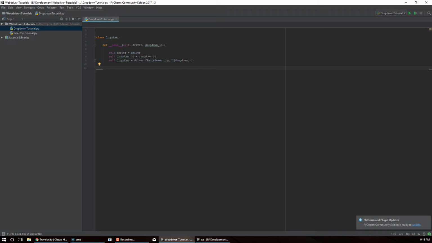As I said, we're going to have multiple methods. We're going to have a select method, which will select the value from the dropdown. We're going to have a get selected method that returns some data about what is currently selected, and then we can check if something is selected, which will return true or false, or get available selections, which will return all of the available values for any given dropdown. So let's go ahead and start creating those methods.